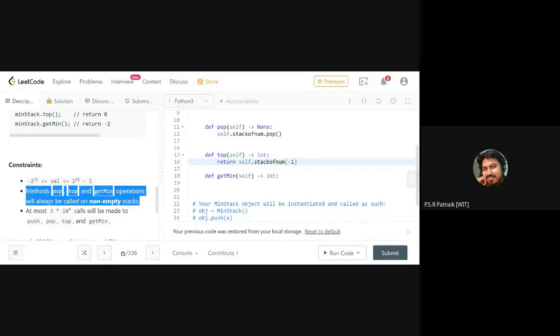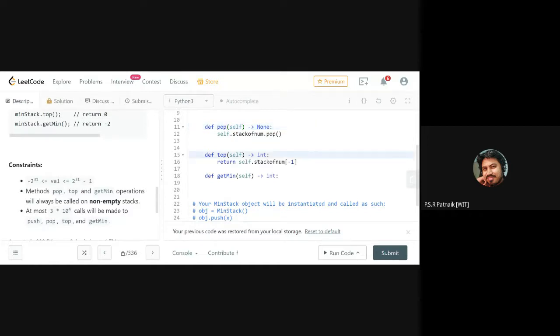They have mentioned a constraint that methods pop, top, and get min will always be called on non-empty stacks. So I need not write a condition to check if the stack is empty. Should I return something? No, I need not worry. The problem setter has taken care that pop, top, and get min will never be called on empty stacks. And almost 3 into 10 to the power calls will be made. So this value itself denotes that this is a very big problem, so I need to write the most efficient code for this.